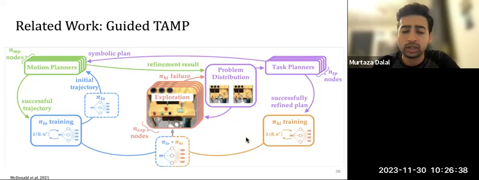And finally, what we're going to do is really try to analyze this problem and understand what are the challenges when imitating TAMP, and how can we actually use this as a data source for training large-scale models for robotics.